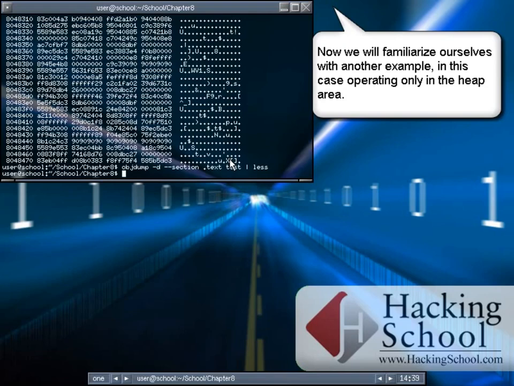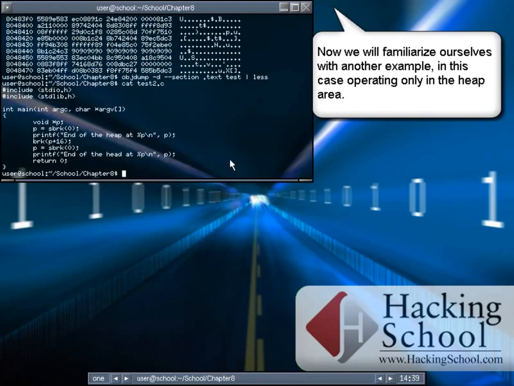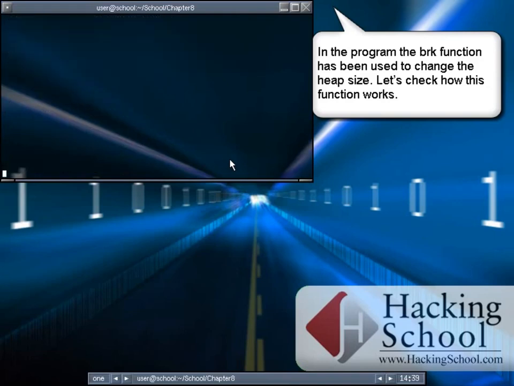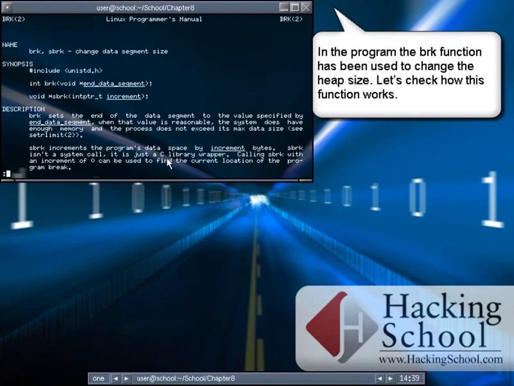Now we will familiarize ourselves with another example, in this case, operating only in the heap area. In the program, the brk function has been used to change the heap size. Let's check how this function works.